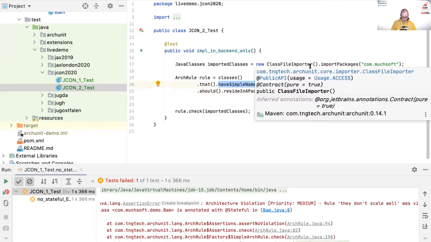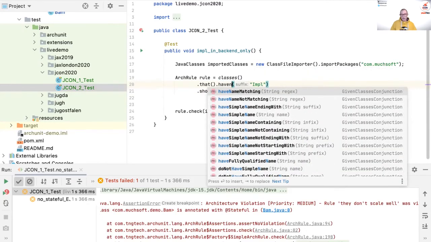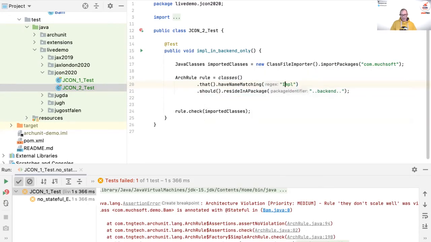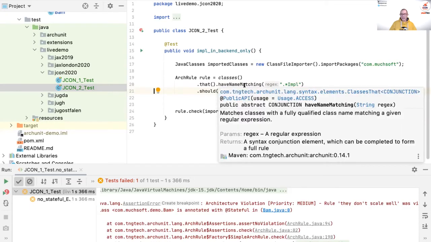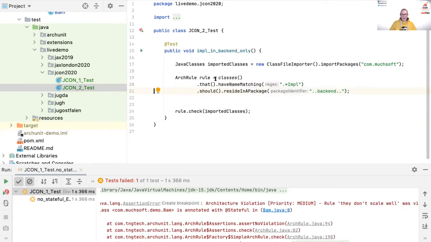I'll use a different one because I can do matching, and I'll use this matching method just to show you that it's possible. You can match in whatever form or kind you like on the class names. So classes that have a name matching ending in impl should reside in a package backend. Okay, seems reasonable.